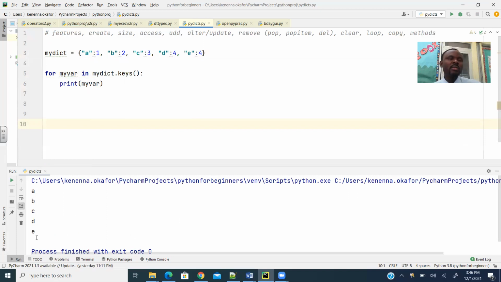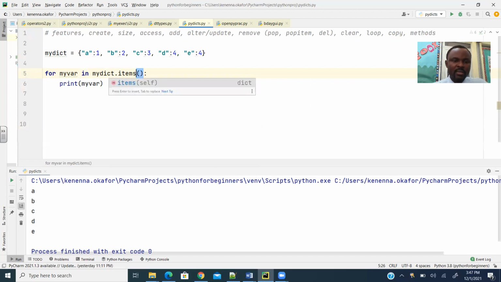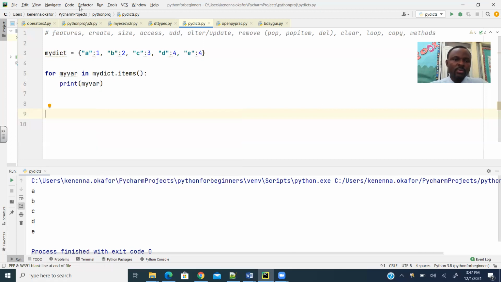Okay, now guys, the last thing about using loops with dictionaries. What if I wanted, in one loop statement, to get the key and the value at the same time in a tuple? I can now use items. Remember the items method to grab the key and the value as a tuple. All right. So that's just items, guys, not item. That's all we need to do. So my var will now be a tuple containing the key and its value. So let's see.